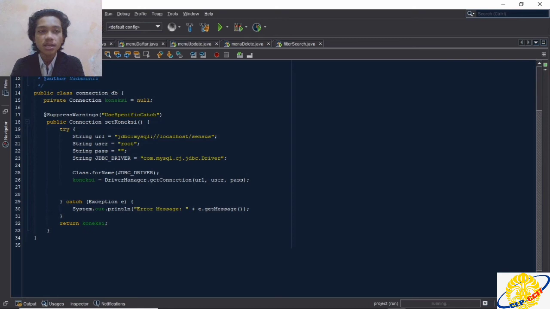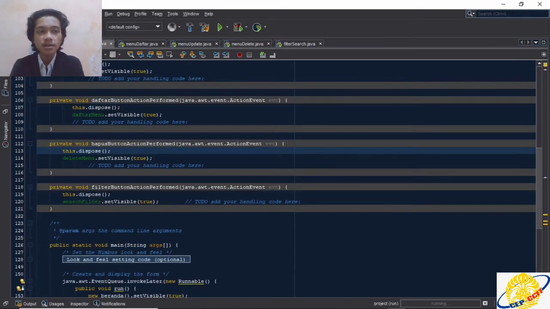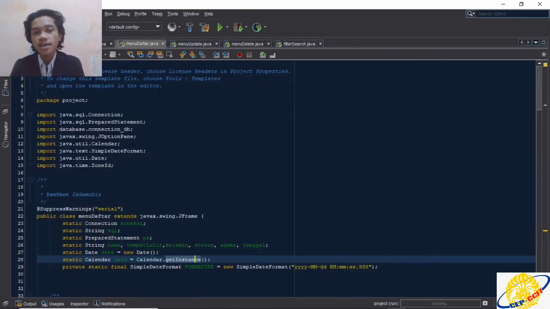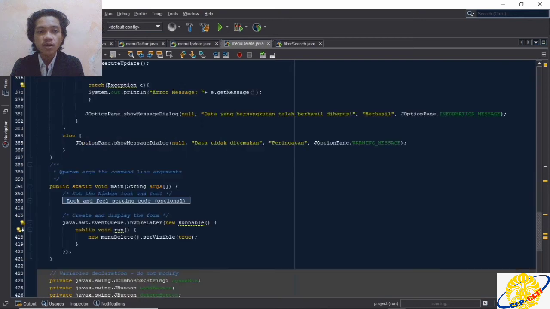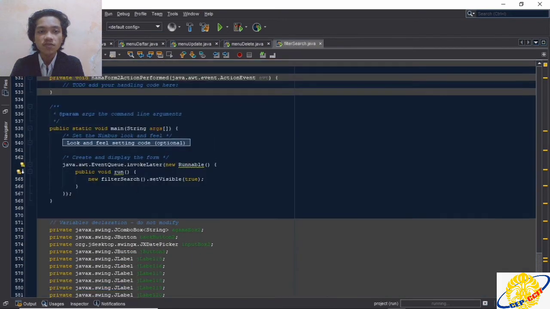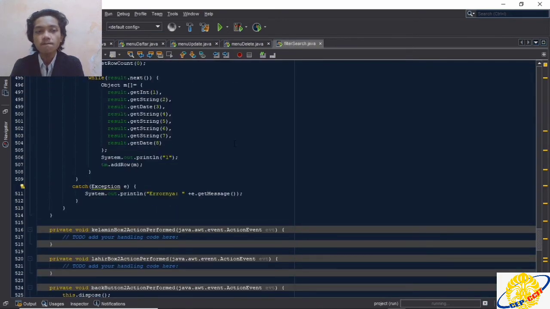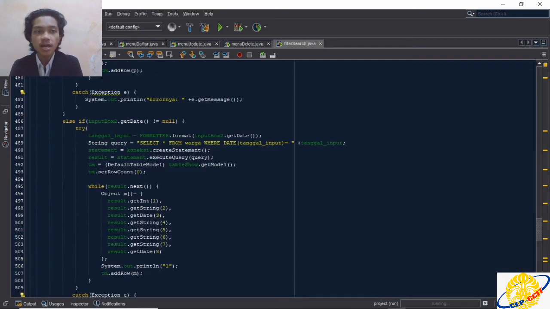There is the connection DB, which has the job of connecting the database to our application, and there is beranda, or home, the menu daftar, which we can say is the register menu, and the menu update for updating or editing, the menu delete for deleting the data, and the last one is filter search. It's about searching based on user input, or we can say filtering the data.